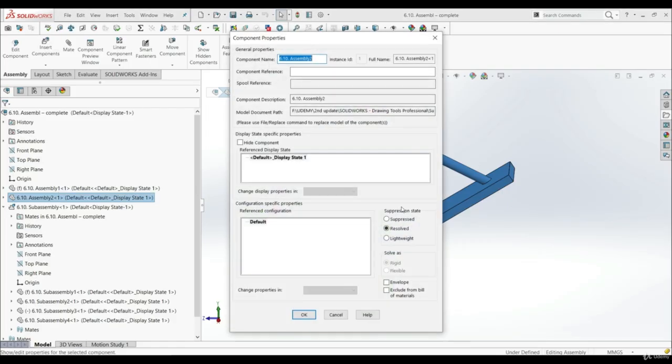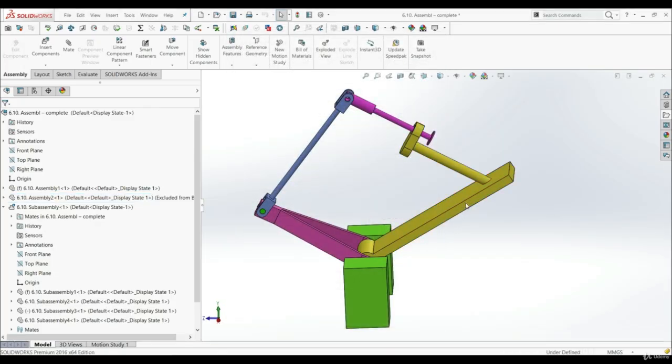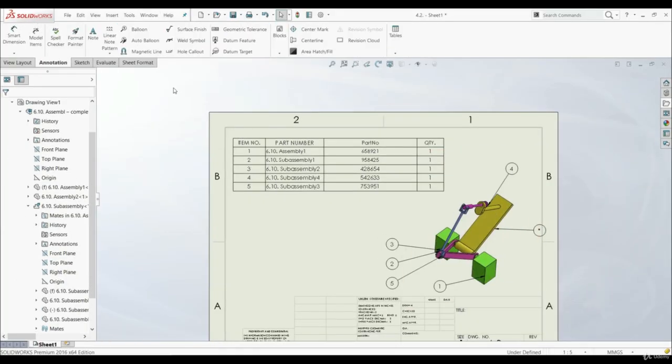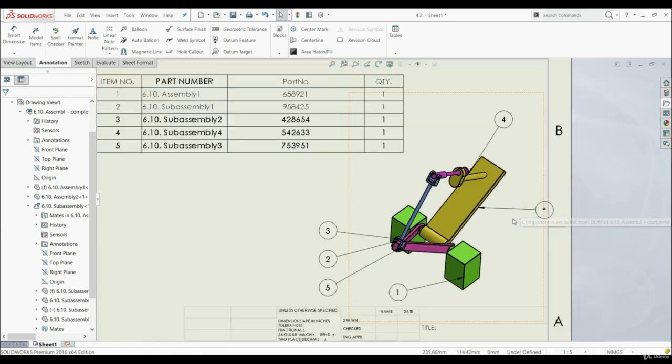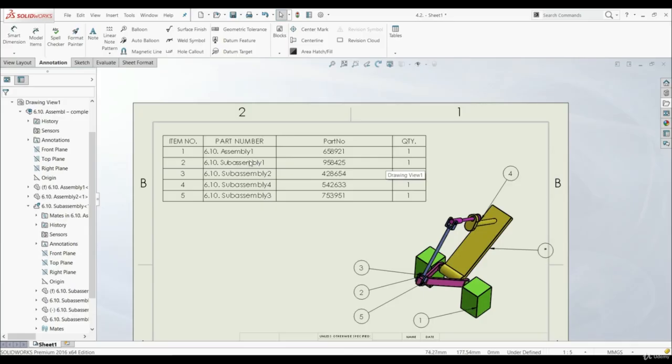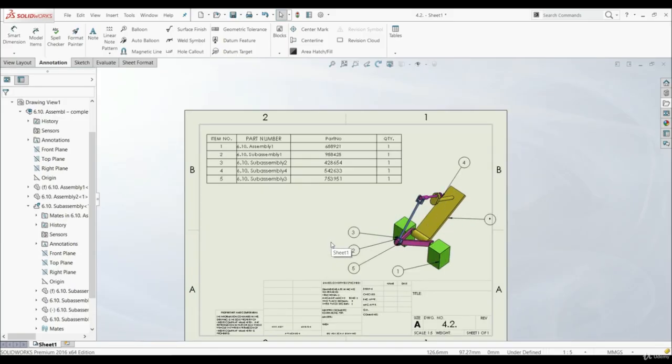Let's choose this one. Let's go down, and here we have exclude from bill of materials. If we check this and click OK, then this part is excluded from bill of material table. We can go back to our drawing, and we see now that this part has asterisks, and this part, assembly 2, is excluded from bill of material table. And this is how you can find missing item or how you can exclude part from bill of material table.